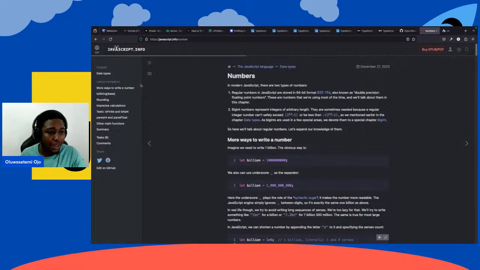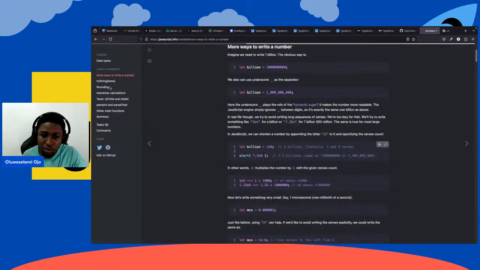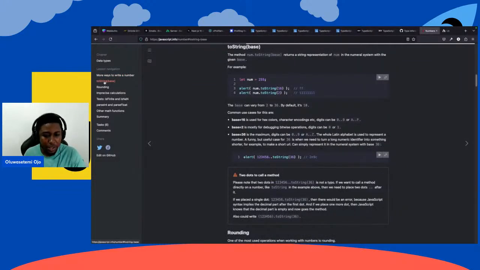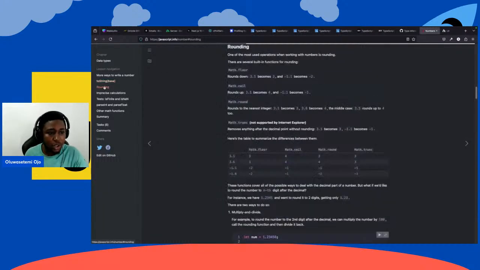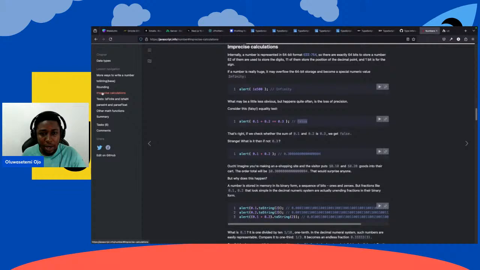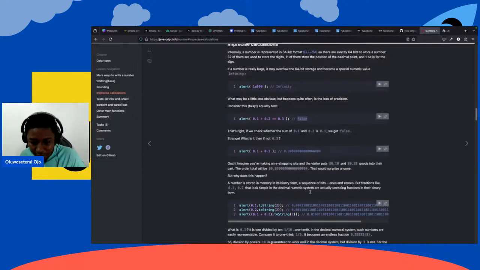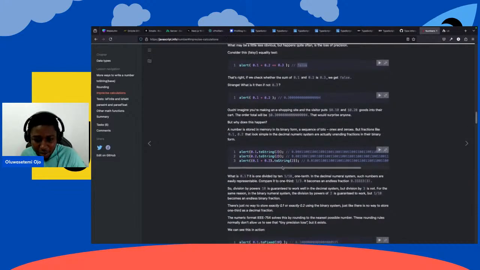For example, when we talk about numbers, you can declare numbers in different ways. You can also convert numbers from different bases to each other, from decimal to base 12, to base 2, to base 4, to base 8, whatever base you want. And then you can round numbers using Math.floor, Math.ceil, Math.round, Math.trunc. Also, there's a way to undo imprecise calculations, that is calculations like infinity or some other advanced things. There are ways to undo them.